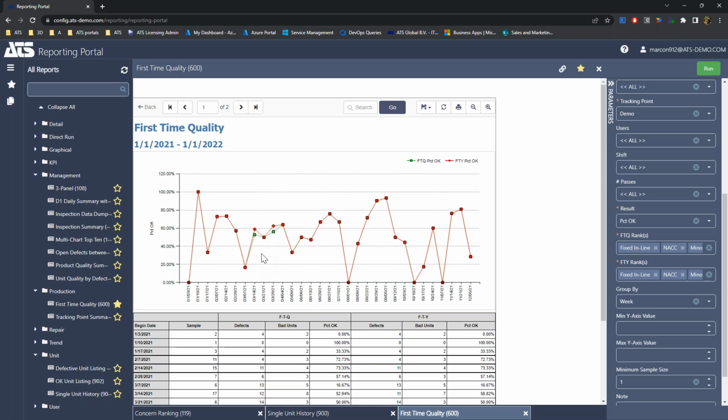So here, the first time yield numbers are a bit higher than the first time quality. That means that there were some issues found, but they were not bad enough to affect the customer. So the product could be shipped to the customer anyway, but it was still a defect issue. So looking at what was sent to a customer, we are looking at 60-something% here, but the actual quality was only 50-something%.